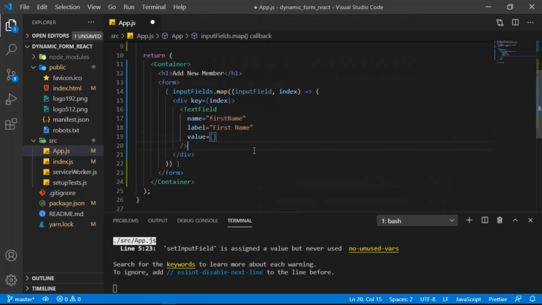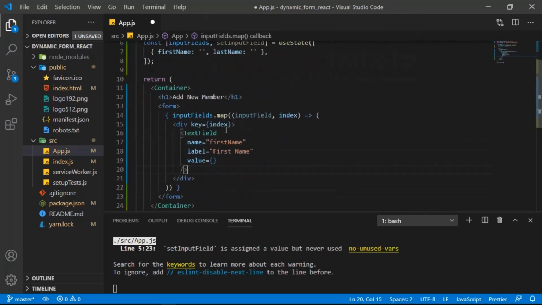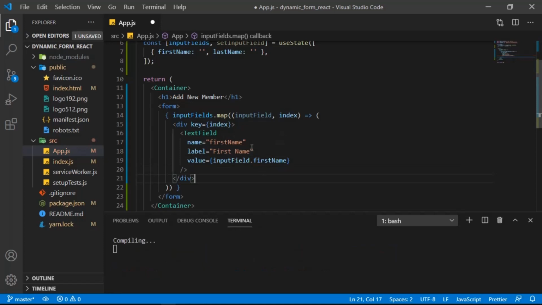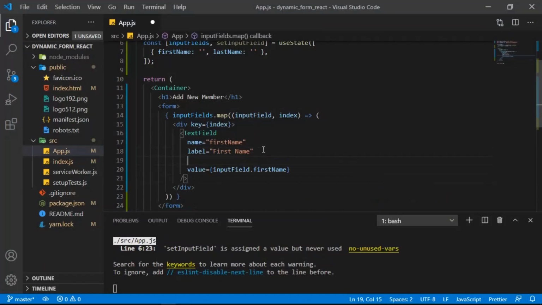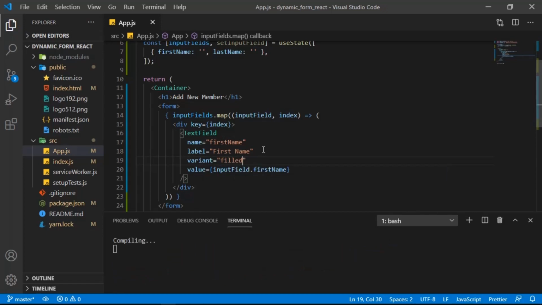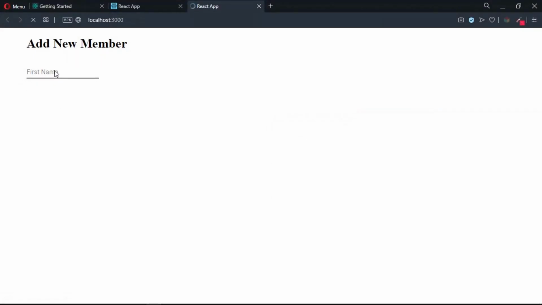The value comes from the first name right here, so we can access that by using the input field right here. So we can say inputField dot firstName, like so. So let's try to save. Now we should see a beautiful input field from Material UI, but I like to use variant in here. Say variant, and I'm going to use filled. So save, and now that's what I want basically.